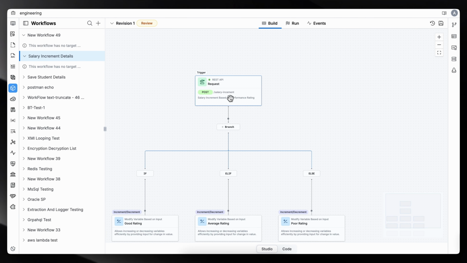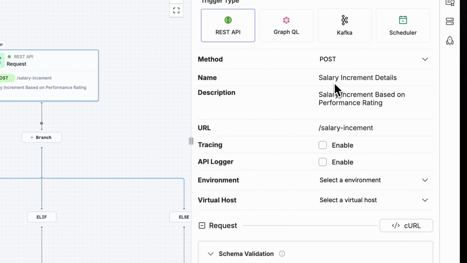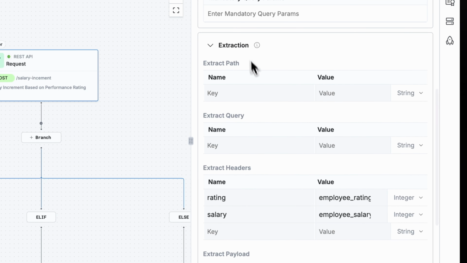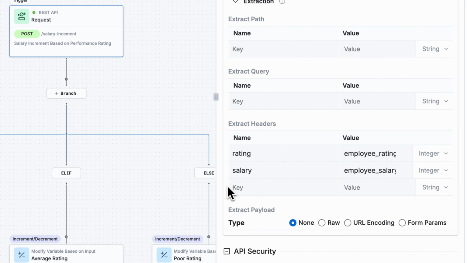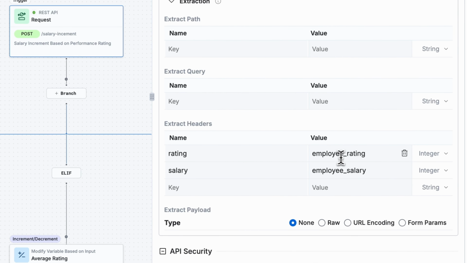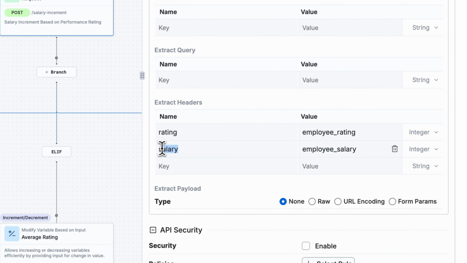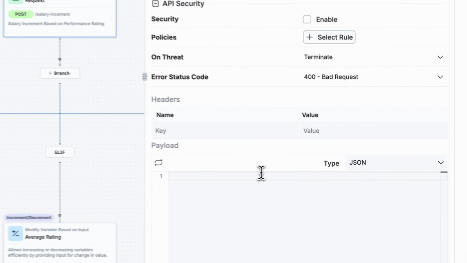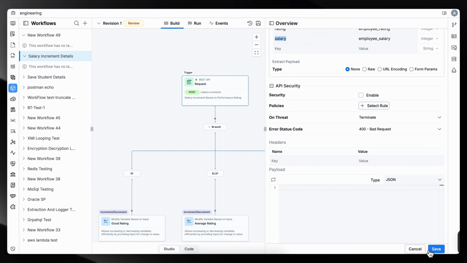So in this case, in the request, I have configured the method name and description along with the URL. If I go to the extract section, which is where we can define the structure of the request, here I am taking rating and salary information from the user. And if you see, here is how it will be saved in the system. This is the name of the variable under which this parameter or header will be saved. For a detailed dive into the rest of the options, you can check out the video below.